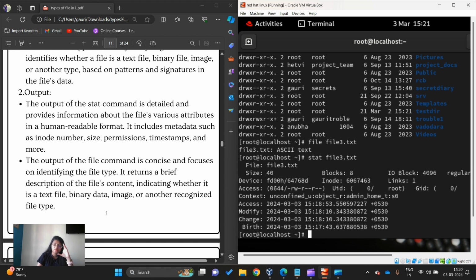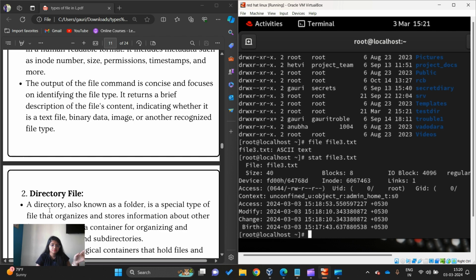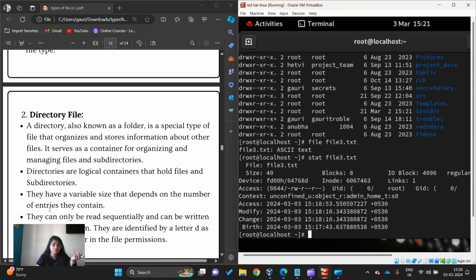In perspective of the kind of output the two commands give, the first command is the stat command. Stat command, again, is used for all the detailed and deep diving information. The output of the file command is very focused, very concise and very crisp. Like if you just want to know which kind of file it is, ASCII text, okay, that means it is a regular file. You are done with that. Simple as that. Next, we have directory file.